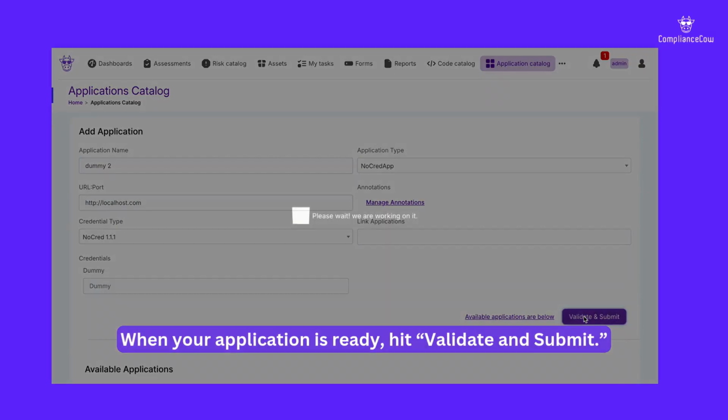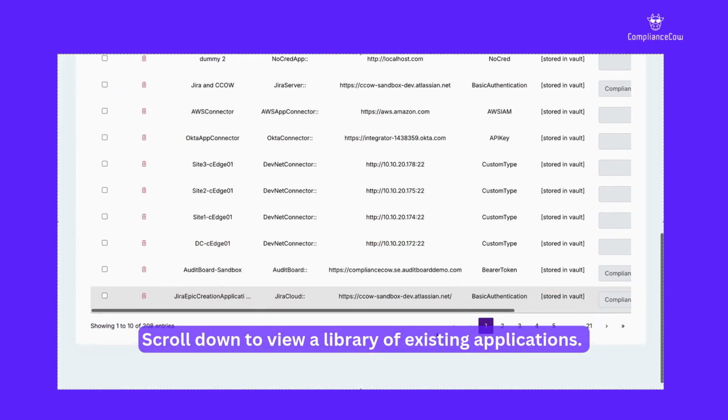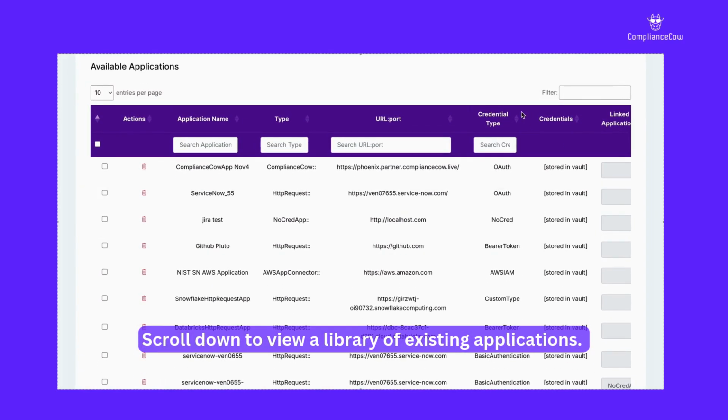When your application is ready, hit Validate and Submit. Scroll down to view a library of existing applications.